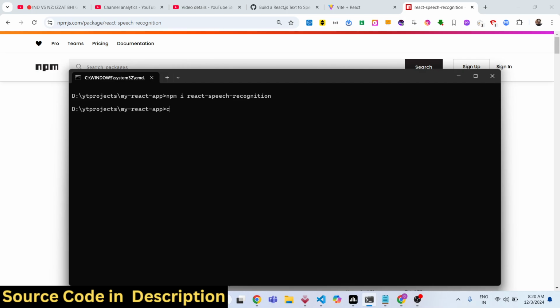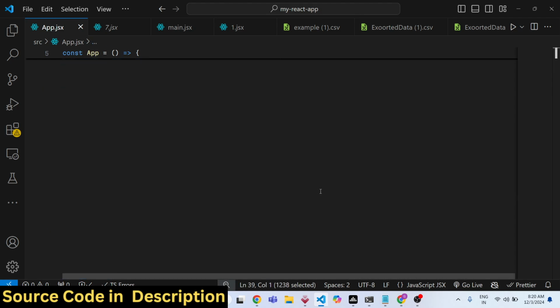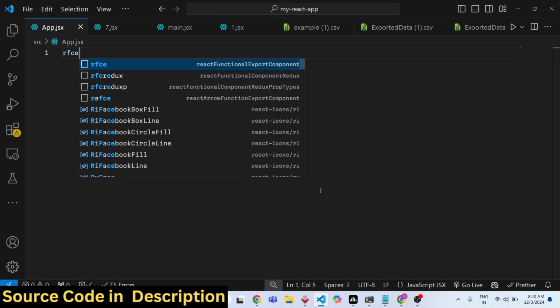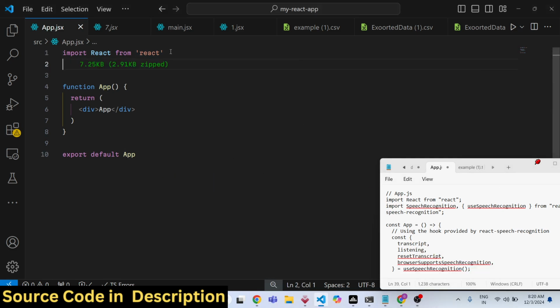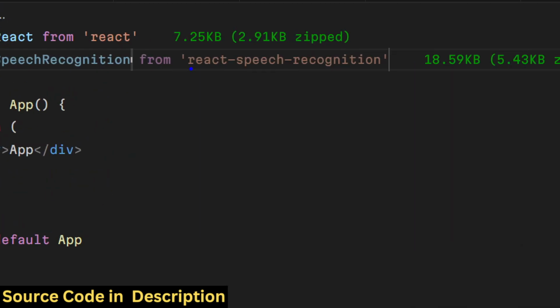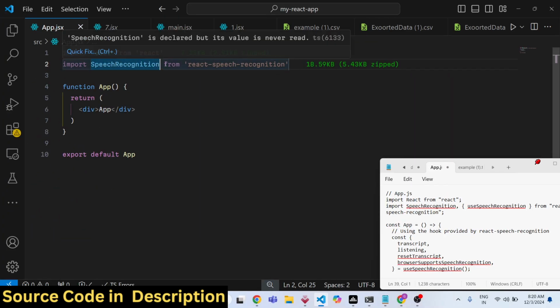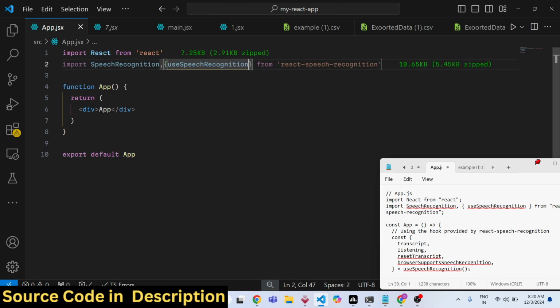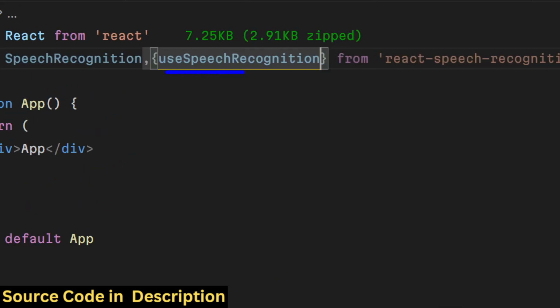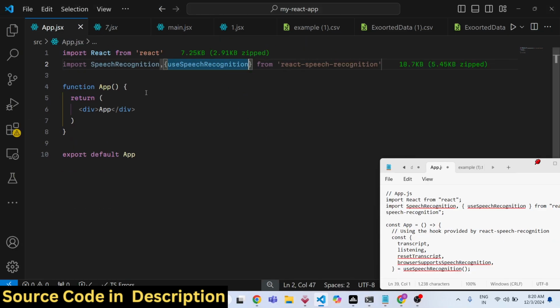So what I will do, I will start the development server. Now just create a simple app level component. I will show you step by step. First of all, we need to include the actual package using the import statement. So import SpeechRecognition from react-speech-recognition. This is your module. And there is one other hook that we need to import, which is useSpeechRecognition. This is a React hook available from this library.